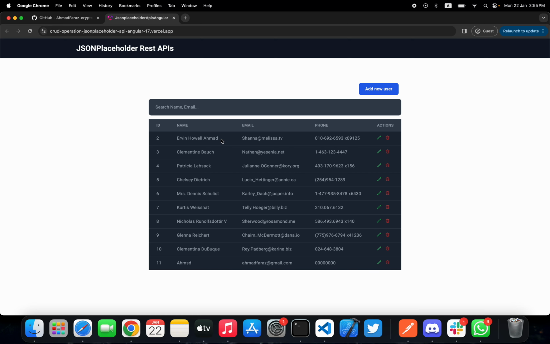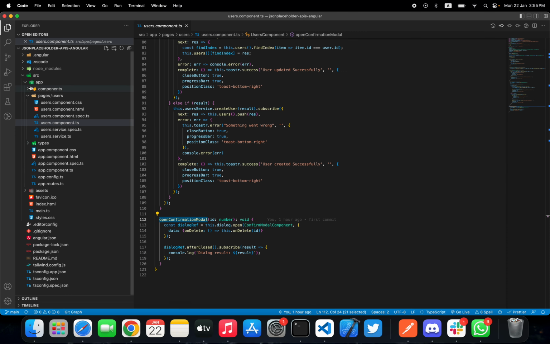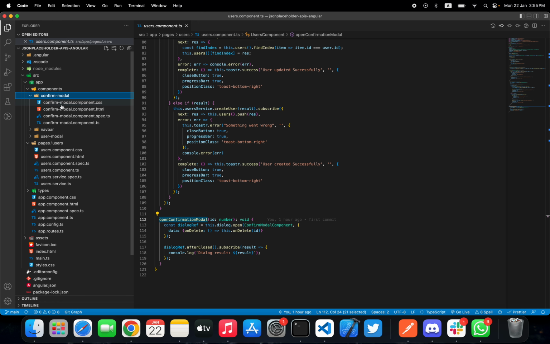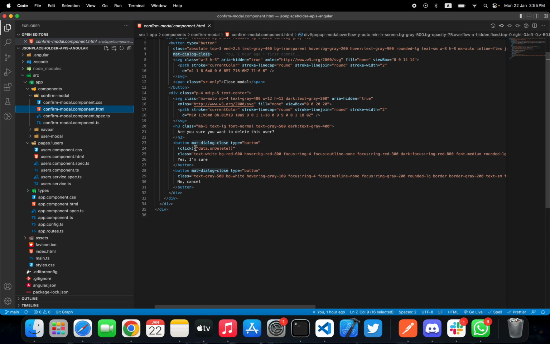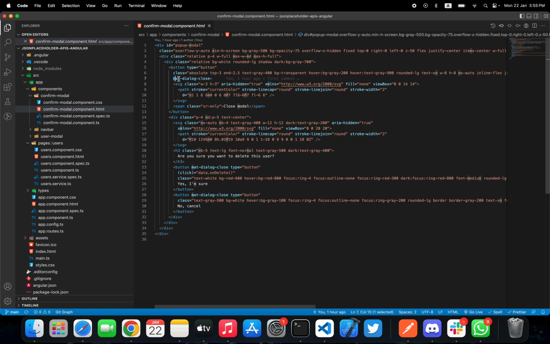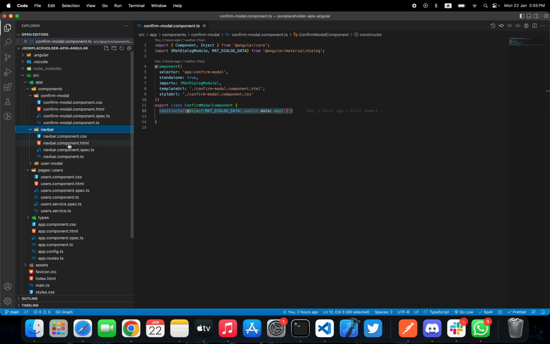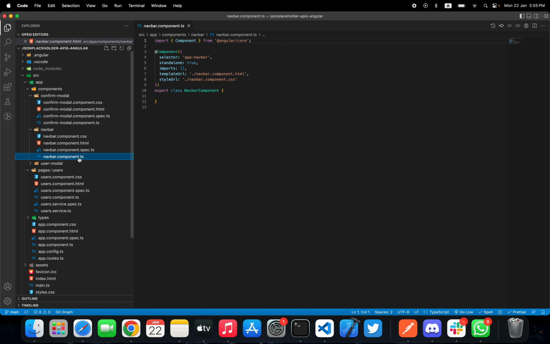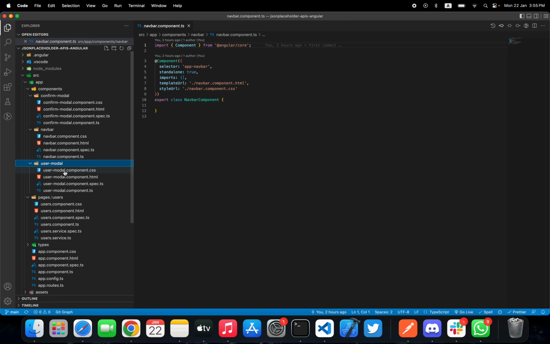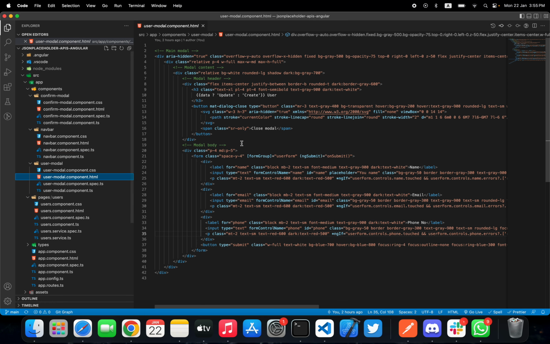Here you can see the change, and here you can see components, the confirmation modal component. I have created this one, so I am using Material, as I said before. So if you don't know about these things, you can tell me, and I will make more tutorials for this. And this one is for the navbar, and this one is for the user modal for edit and create.